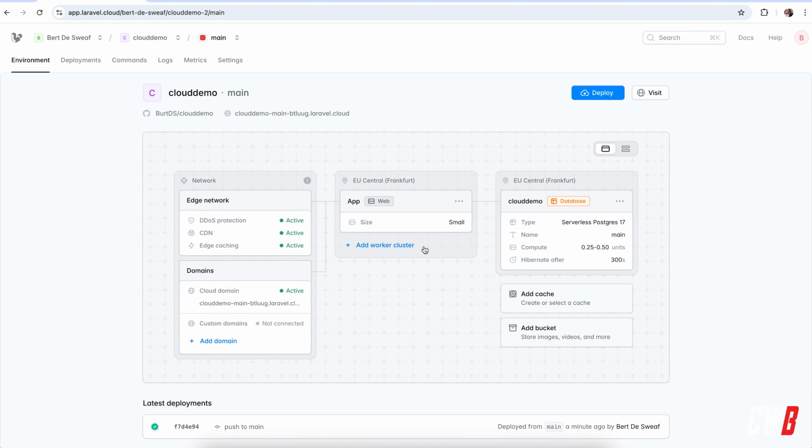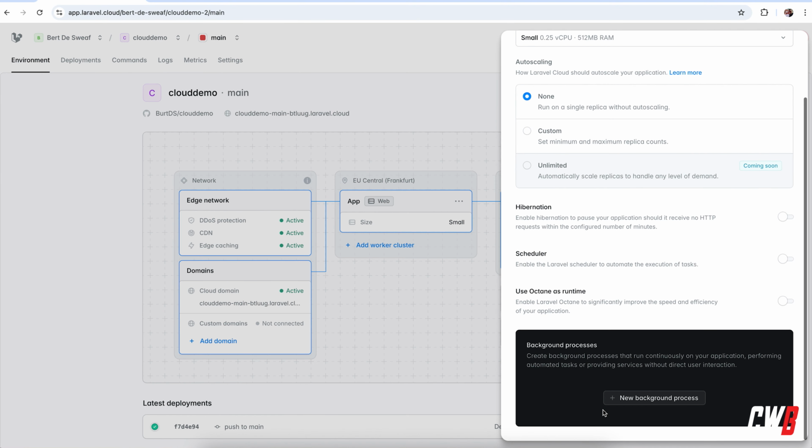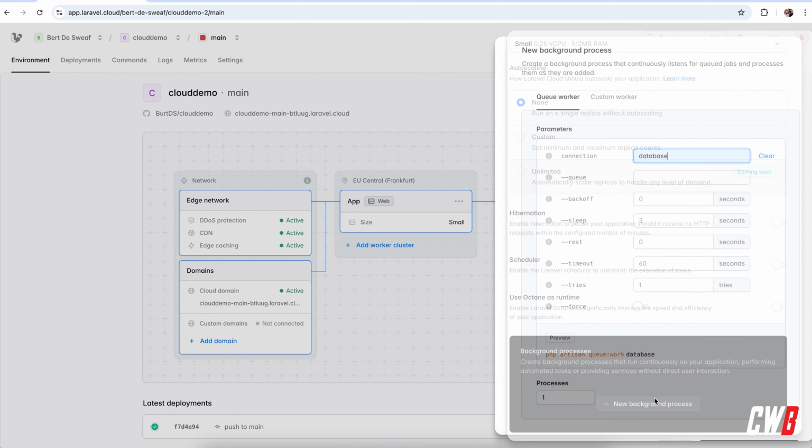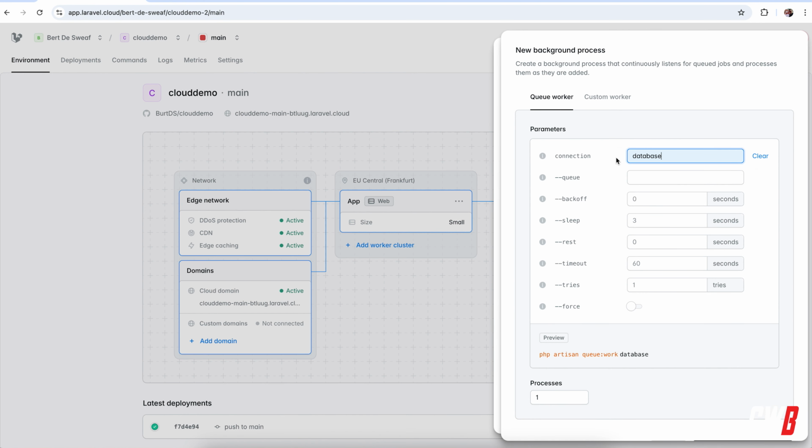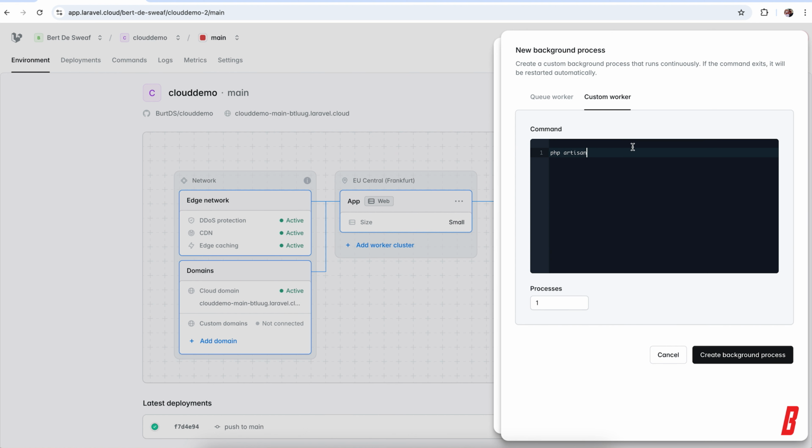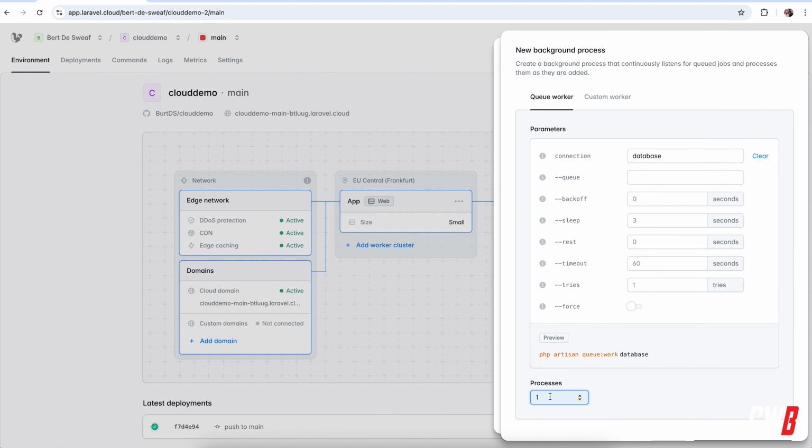In our cluster here, we can simply adjust this one, edit, and I can easily add a background process. All right, so let's add a background process, and this is actually a queue worker on the database connection. You can add stuff like sleep, reset, timeouts, stuff like that. You can also do a custom worker, and you can choose how many processes that you want. For example, I want 3 processes or whatever. Sorry, I only need 1. And you can name it as well, like for instance, jobs queue or something like that. The queue will get a name of jobs queue.